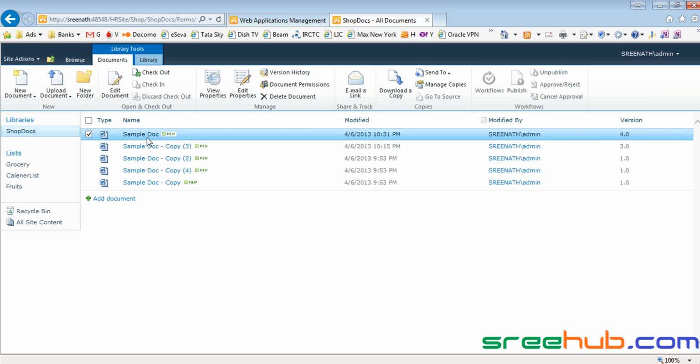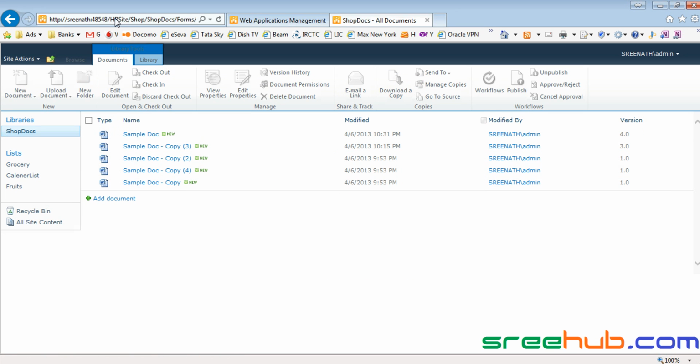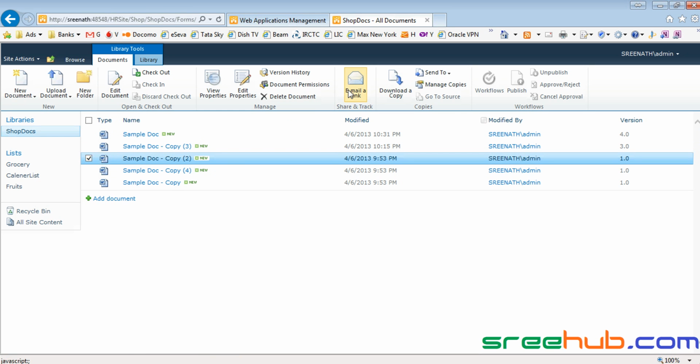Usually, if you don't find SharePoint links, we use this more. Can you see here, email a link? Even in organizations, most people use this, because if you want to share a document with anyone, you won't be giving the SharePoint link and going here and there. You will just select the document and say email link, which will email you the link of this document.